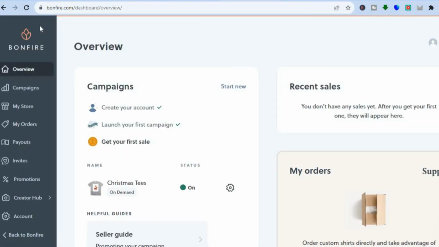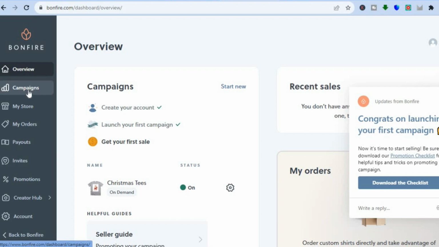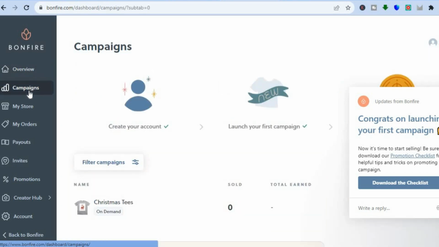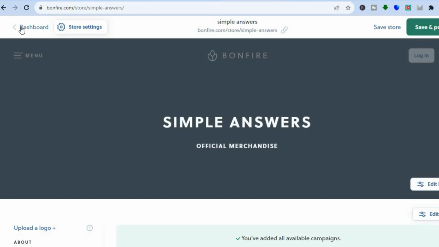Once on the dashboard, you can go over to the left hand menu option. And from there, you could tap on campaigns to view your campaigns. So you can see the t-shirt that we had created. You will be able to see how much has been sold and how much has been earned. You can also view your different stores by tapping on my store right there.